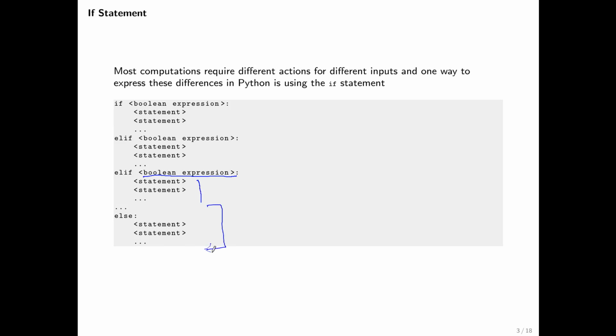Now, what if none of these Boolean expressions are true? Well, in that case, if there is an optional else clause, then all these statements are executed unconditionally. So if none of these Boolean expressions are true, then the statements inside of the else clause, if there is one, get executed in sequence. So that's basically how an if statement works in Python.